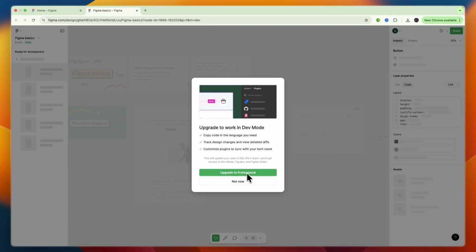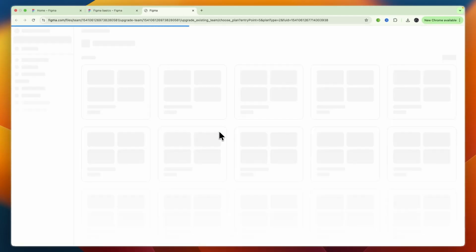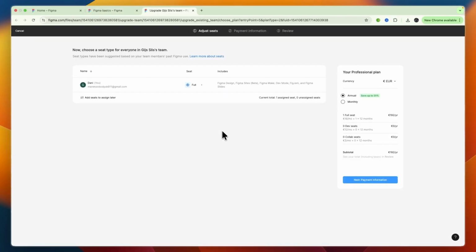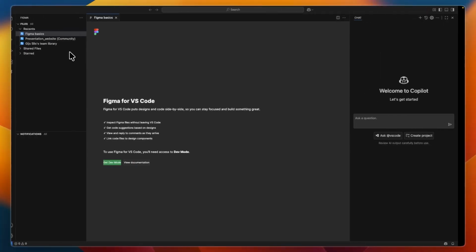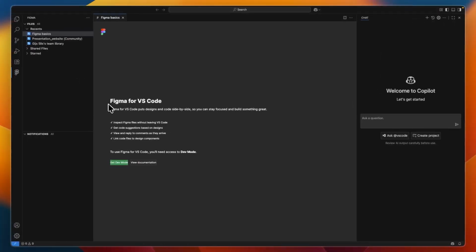So from there you need to upgrade to professional on Figma. If you are using the free plan, you are going to have to upgrade to the professional plan, which if you bill monthly will cost you 20 euros per month. Annually it will be 192 euros per year. So you will need to get that and then turn on developer mode, and from there you can actually use Figma inside of VS Code.